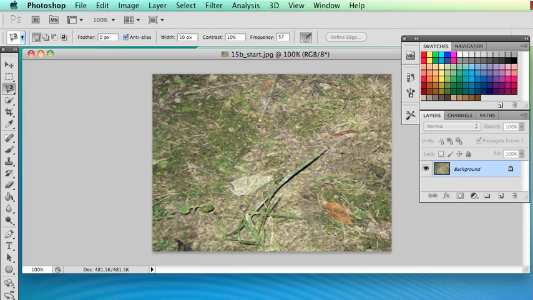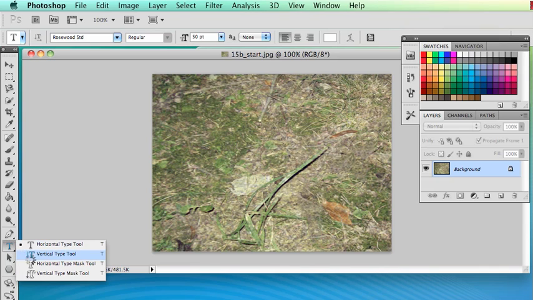It says create a type mask. Open any image. So I just opened up 15B start JPEG. Find an empty space or a space with minimal detail on your canvas. Select the horizontal type mask tool from the toolbar. The horizontal type mask tool is where this T is, and if I press down and open up the flyout menu, it's the third tool down in the menu choice.